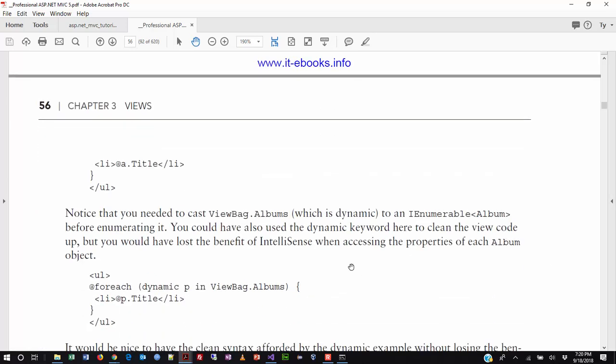The weird thing about that, though, which they point out, is that you end up really casting to an IEnumerable list structure, which kind of adds a level of complication to the mix. And one thing that they have here, if you notice, is you've lost the benefit of Intellisense when accessing the properties of the album. So even though you can pull back the list, you're not really able to dynamically, through Intellisense, pull back the subcontents. So that, for me, is kind of an interesting thing.